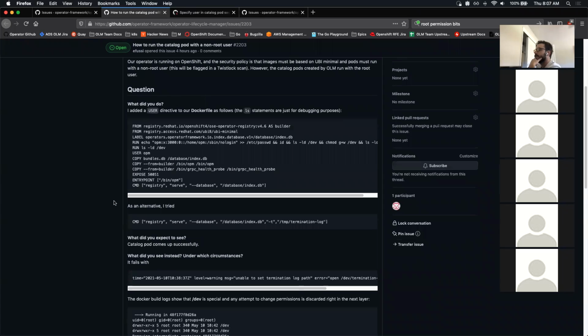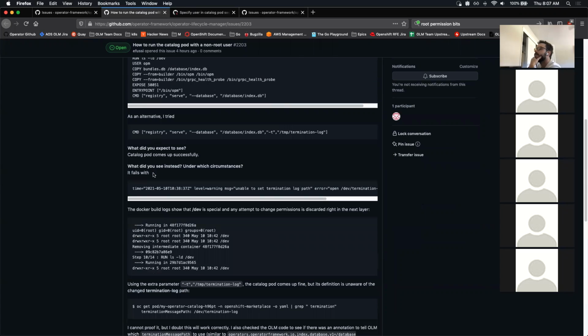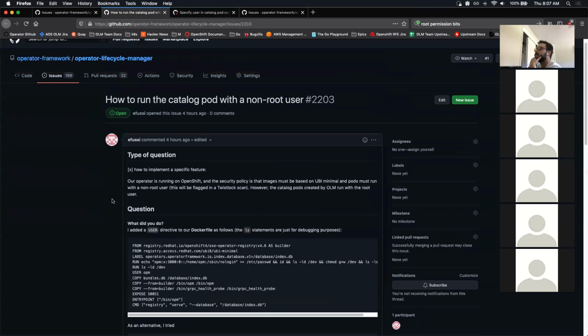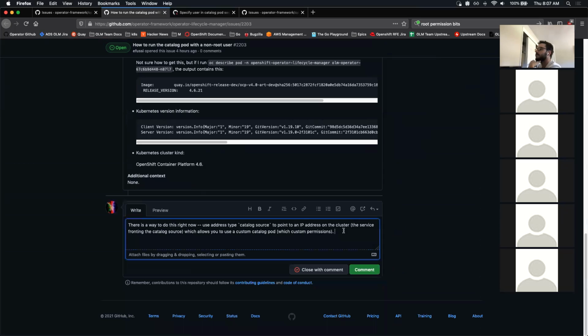It sounds like this person is saying there's this issue with the termination log path. So maybe we want to follow up on that, but it seems like there has to be a way to do it because we're doing it. I don't know if our build pipeline for our internal index image handles that somehow, or whether they're just not doing something correctly.